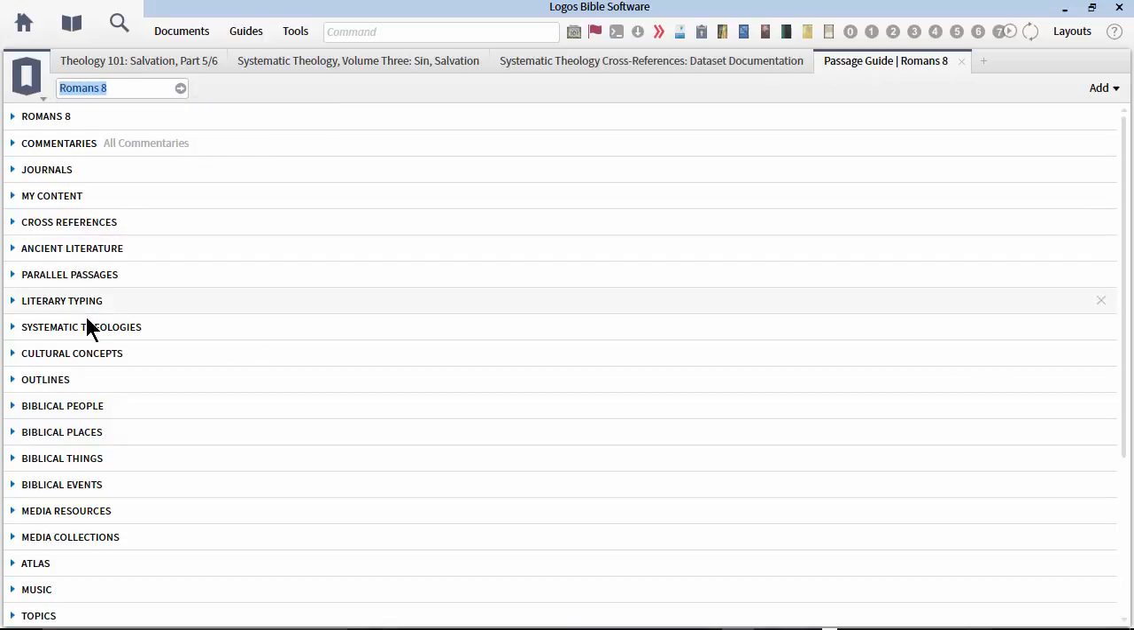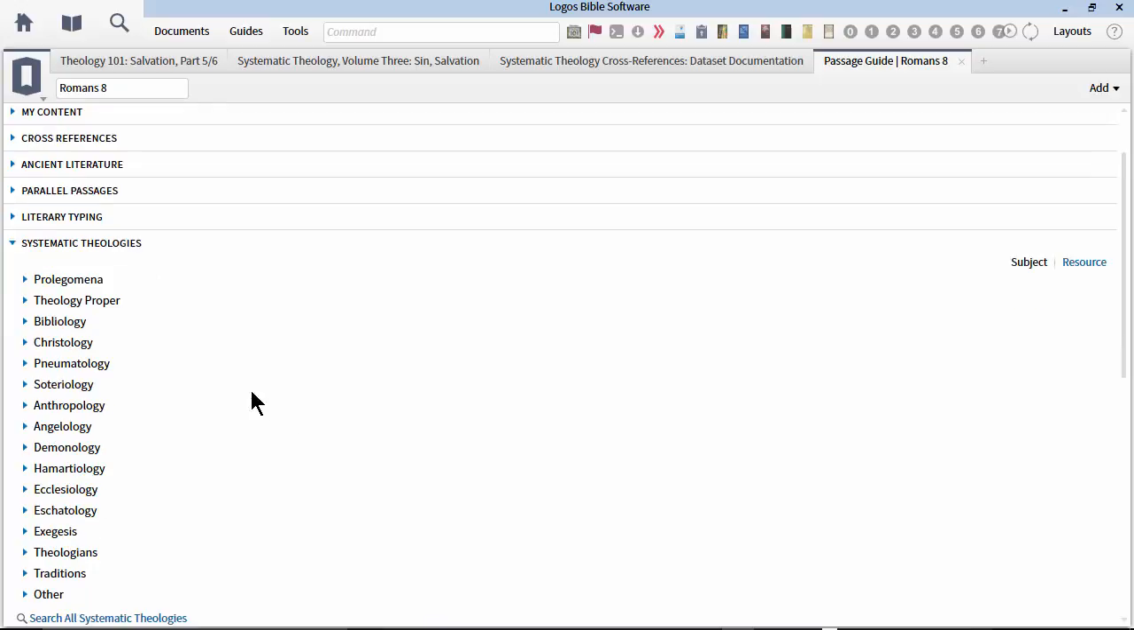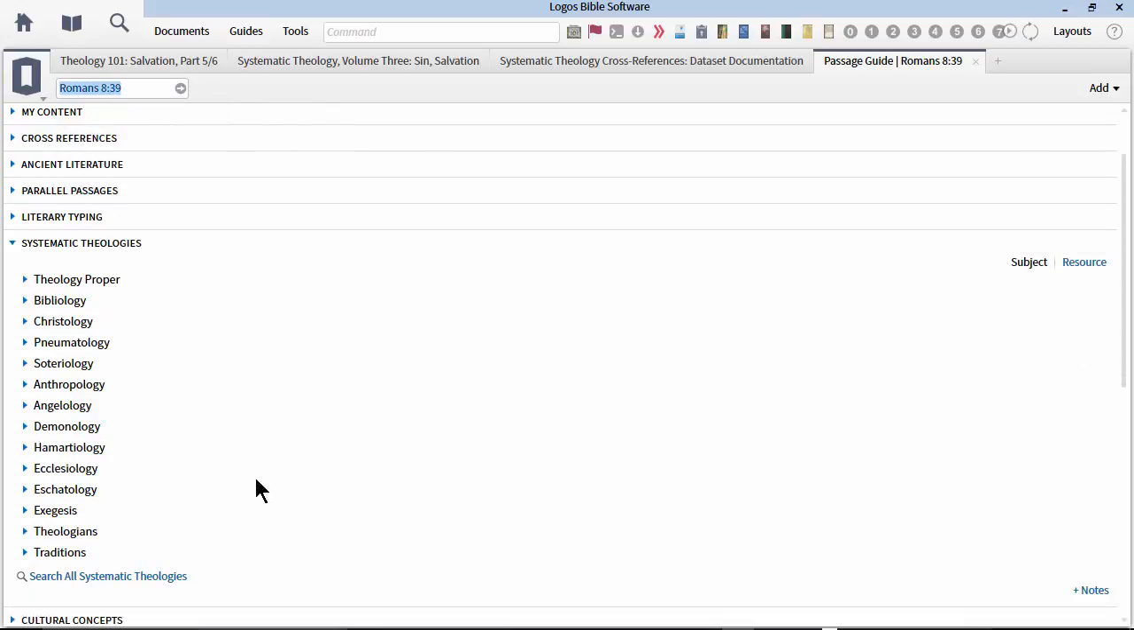You'll notice that in my passage guide, I have a systematic theology section. This comes with the Logos Now feature. And what it's going to do is show me the various theological themes that are mentioned in Romans 8. Now, if I were to narrow this down to, let's say, Romans 8:39 and get more specific, the list will shorten a little bit. There's a lot of theology in Romans, so that's why this list is long.